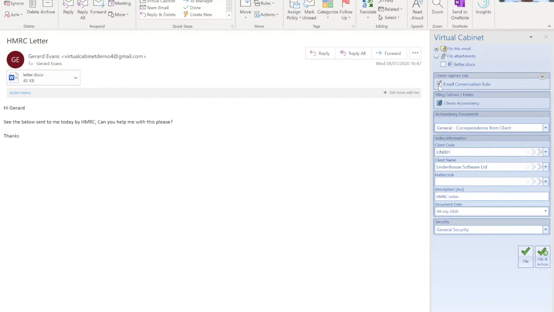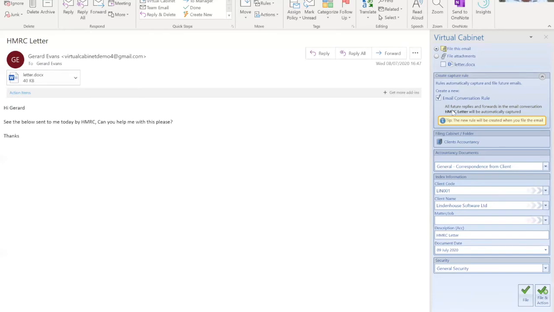So if you tick this box here where it says email conversation rule, that effectively electronically tags the email and ensures that any future replies and forwards in this email conversation will automatically be filed away. So you get a response, you reply, you keep that email chain going, it will keep filing those responses for you. But if the conversation maybe moves away from giving them advice to what they're up to at the weekend or something trivial, you can simply come into the email, untick the box, and it will stop the filing from that point.